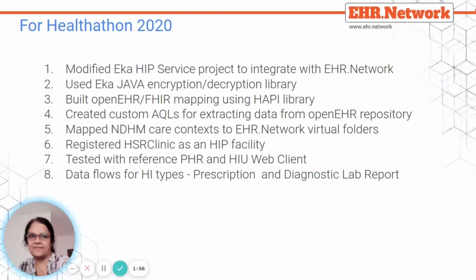We have registered HSR Clinic as a HIP facility. PHR and HIU web clients have been tested with our solution. The HI types prescription and diagnostic lab reports have been tested and will be demonstrated in the demo that follows.